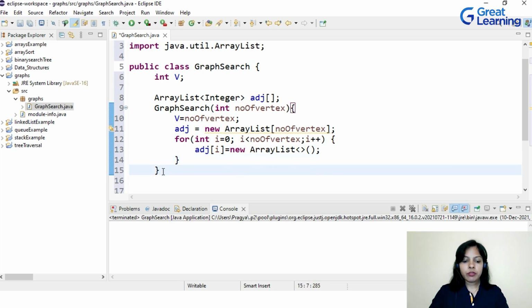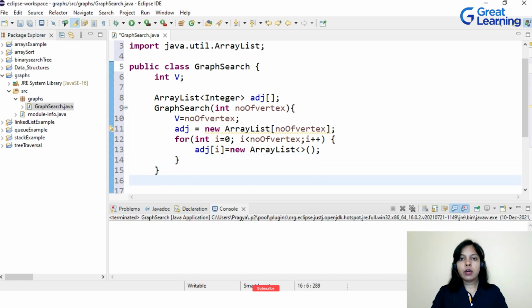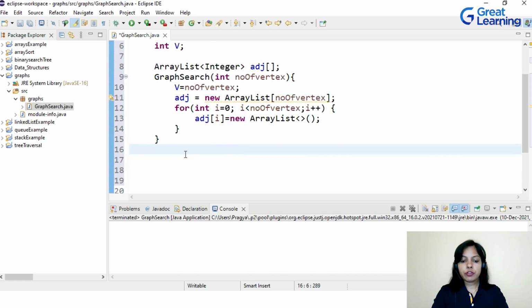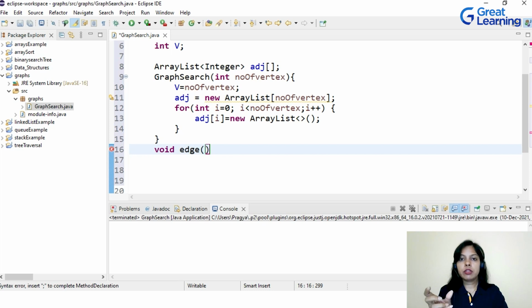As this is done, we'll come out of this. And now we have to insert those elements which are the part of adjacency list. I have initialized the adjacency list. Now let us actually insert. So for that we need a method. So void, let it be edge. Why am I giving edge here? Because between two vertices there is an edge. So that edge defines that there is a relation between these two vertices. That's why I've given the function name edge. You can give anything else as well over here.